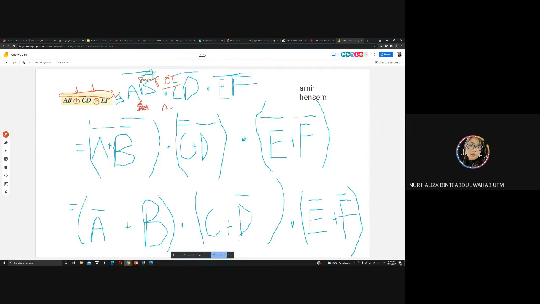You have A plus B plus C bar. If you convert it using De Morgan, you will get dot and dot, and C will be bar, B will be bar, A will be bar. Done for your De Morgan theorem. It is similar here, the only difference is that A, B, C just represent several inputs.